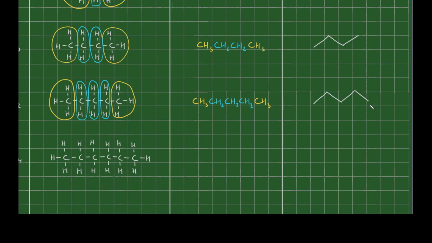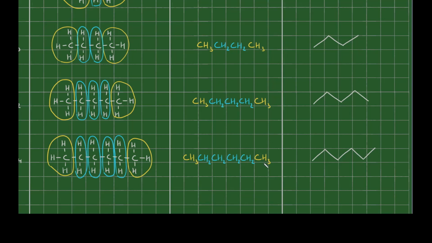Let me quickly deal with hexane. Note, we have a methyl group, then 1, 2, 3, 4 methylene groups, and then a methyl group at the end. And if I draw a skeletal formula, I'm just extending the zigzag line.